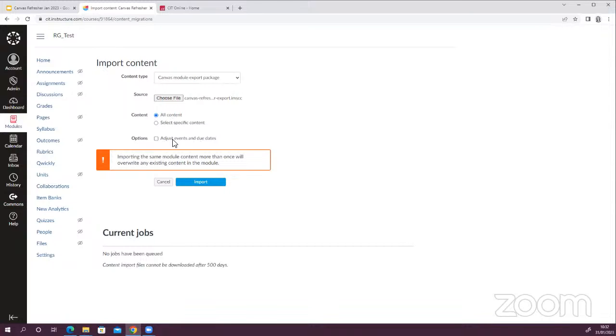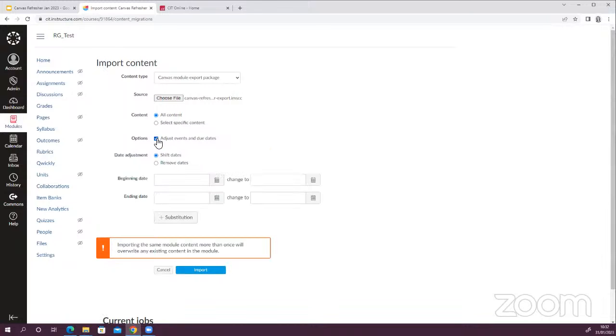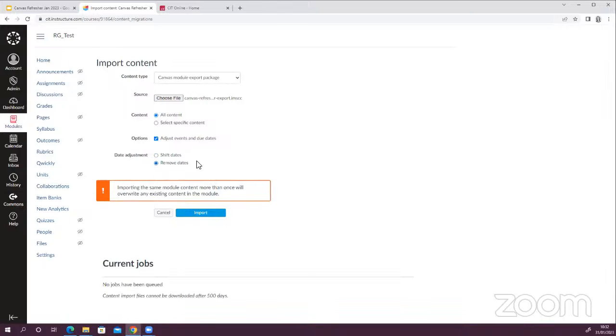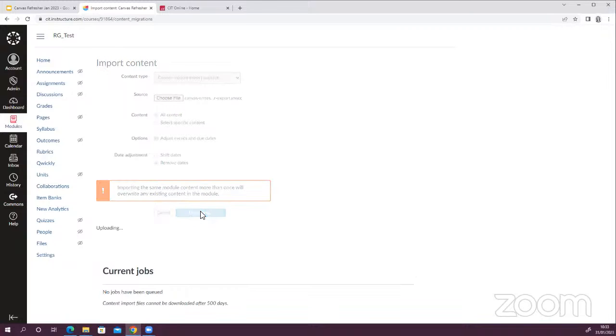I have the option to adjust events and due dates. So this means that any of the extra information that may have been attached to the assignments or anything like that can be updated. If I click on this, I can either shift the dates or else I can remove the dates altogether. So I'm just going to click on remove dates because that keeps it nice and clean, and I can go in and update the dates afterwards. And then I'm just going to click on import.